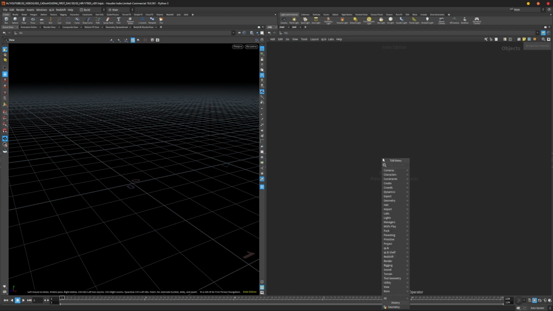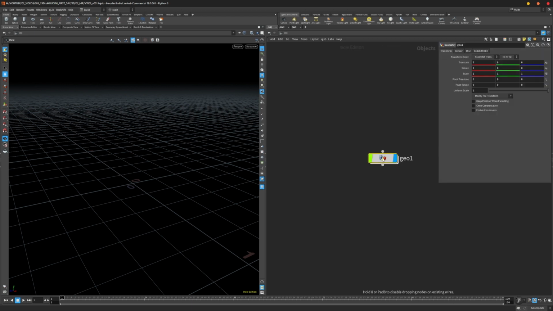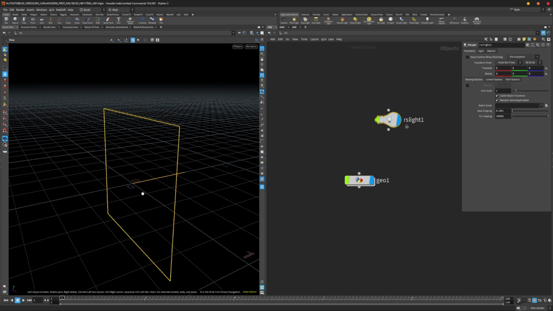So if I add a geometry container, there's nothing in this. This is empty. Think of this as a bedroom in a house. If I add something like a light, we go to Redshift light, I add the light, right? So we have our light.